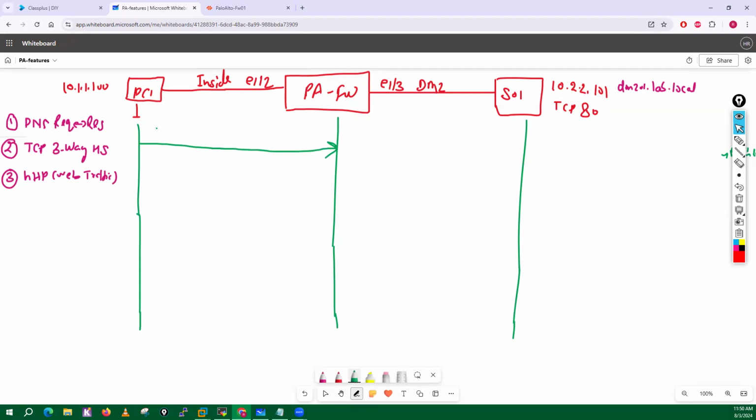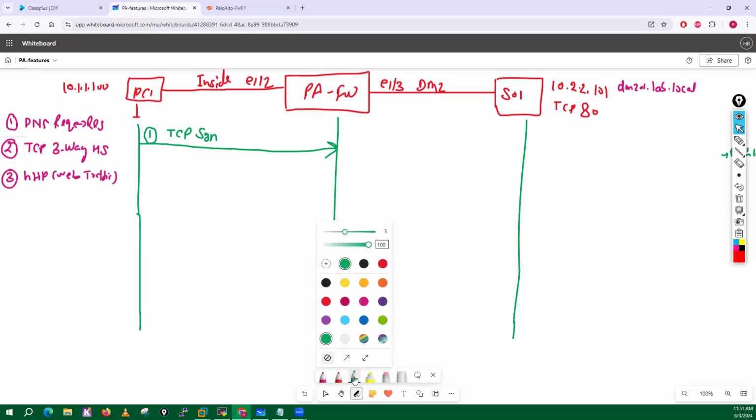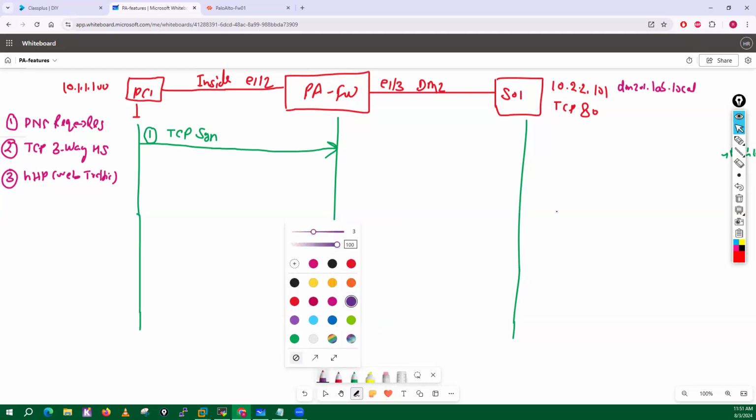It will send the very first packet, TCP SYN request. Send received by the firewall, right? Now what I wanted to explain to you here, now let's try to understand how the firewall is going to do the TCP SYN request processing.